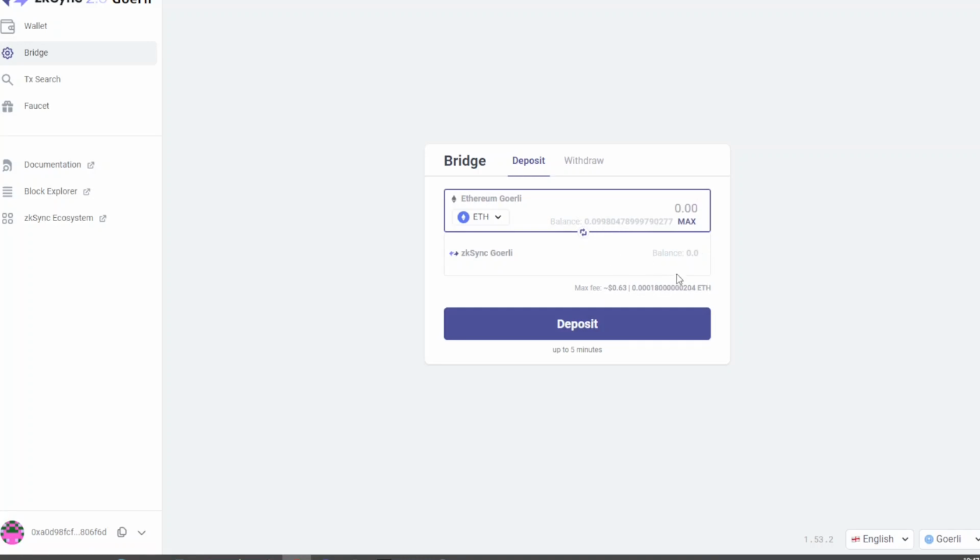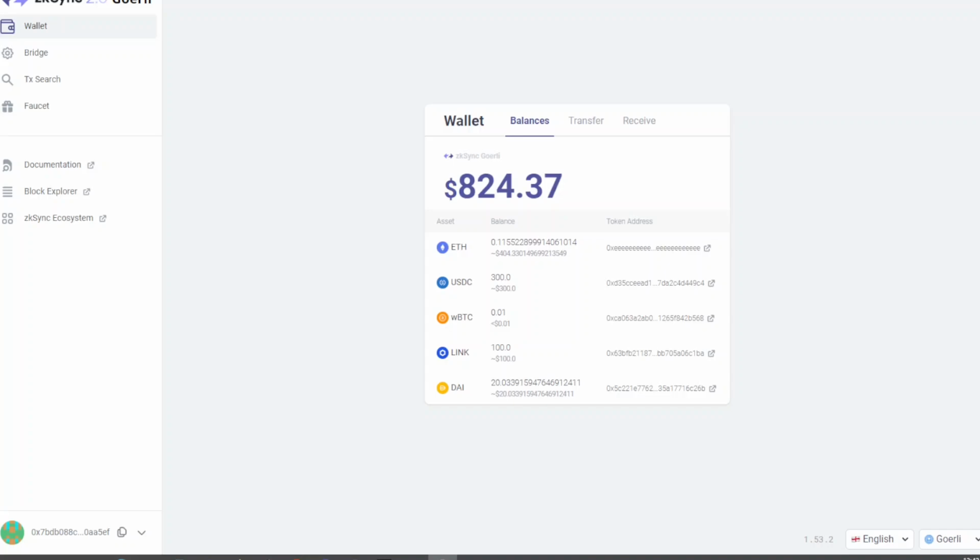So this is where you probably have to take a 5-minute break and then come back to your computer after 5 minutes, and that way you'll be able to use the other features. Okay, so once you've gone ahead and bridged your funds from the testnet layer 1 to layer 2, then when you go to wallet and balances, you'll see some Ethereum here.